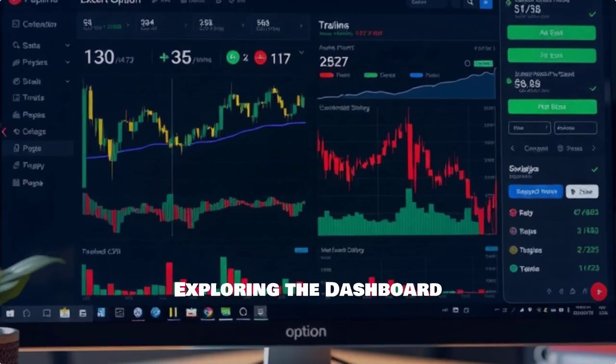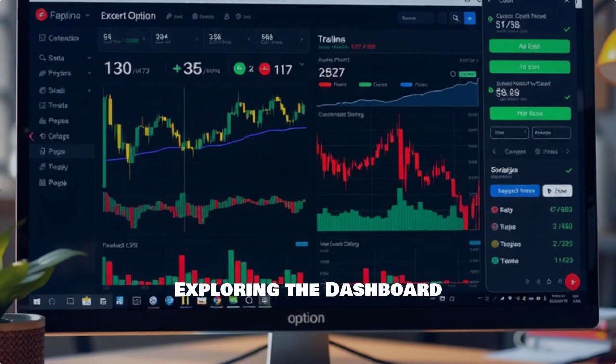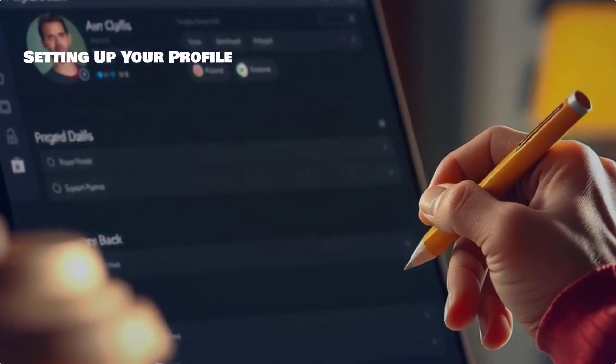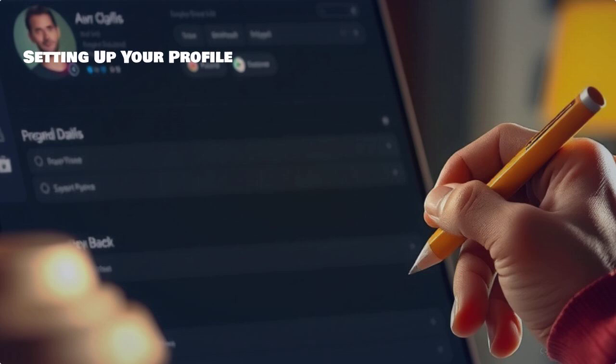Now let's explore the Expert Option interface, giving you an overview of the dashboard and its key features. It's time to set up your trading profile. We will go through the verification process and inputting your personal details.